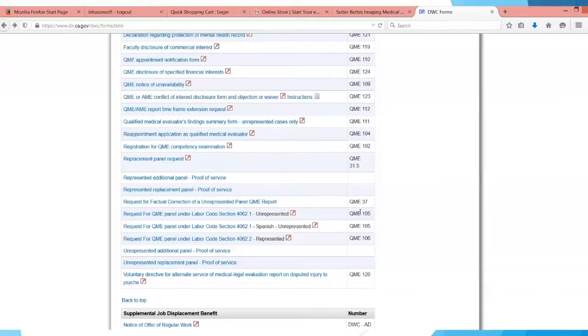Now, sometimes when these forms are filed and we finally get the QME appointment call, whether from the injured worker, whether they're represented or not, we go through the process of completing the appointment notification form, and we submit it only to find out that one or more of the parties is objecting to the specialty of the QME panel. And we are told to either cancel or suspend the appointment until further notice or until the dispute regarding the specialty can be resolved.